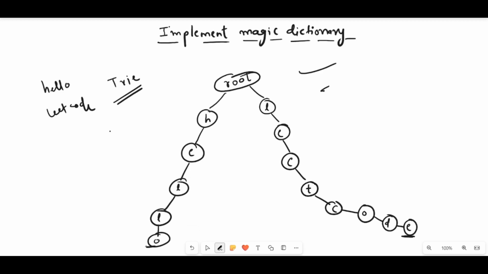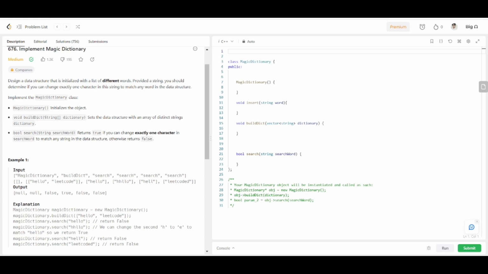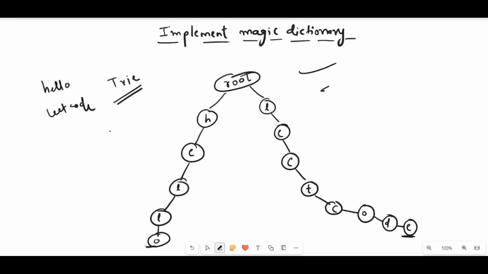Now let's jump to the next command, which is search. Search for the word hello. We want to search for a word which is just one character different from this word hello. If it exists, then we return true. If it does not exist, then we return false.